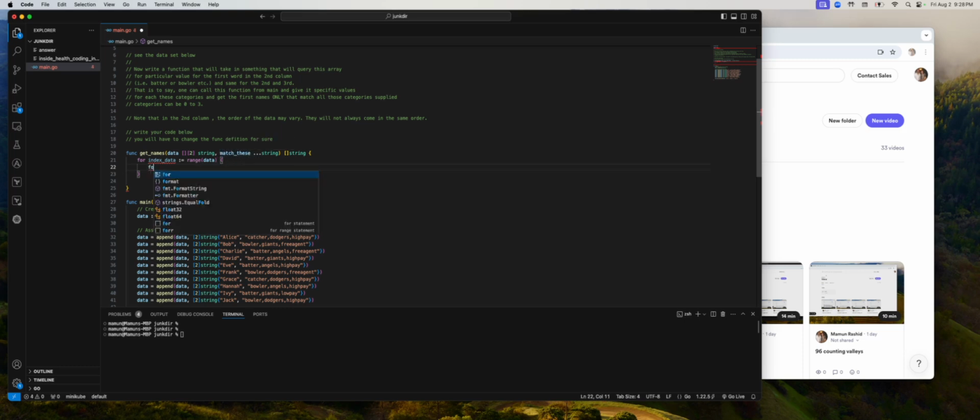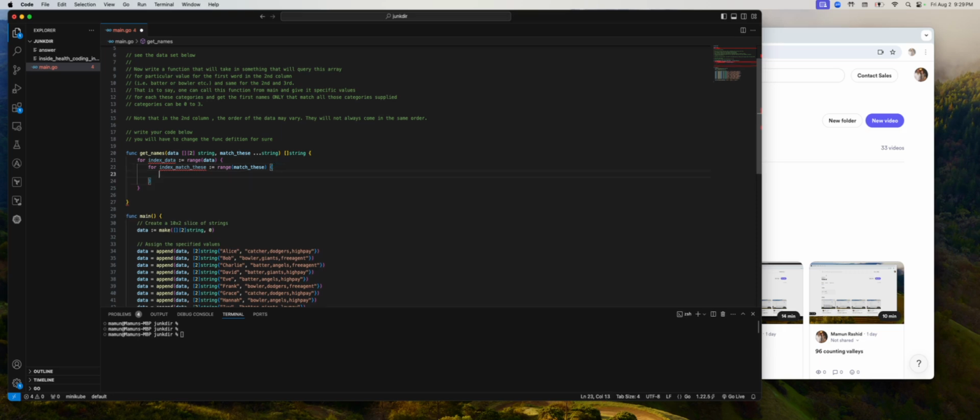So one more for loop. This time we're going to say index match these, just so we can distinguish between the index of data and the index of match of this set of strings that have been given. Index for, and again, it's a range of, this time, over match these, right? We're going to loop over however many strings we've been given to match. Okay. Now we have that. What do we do with it?